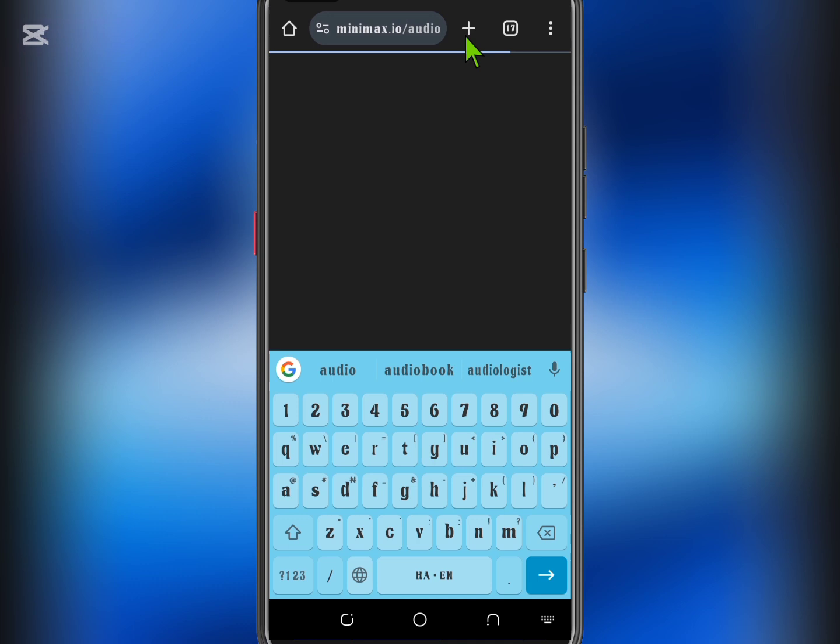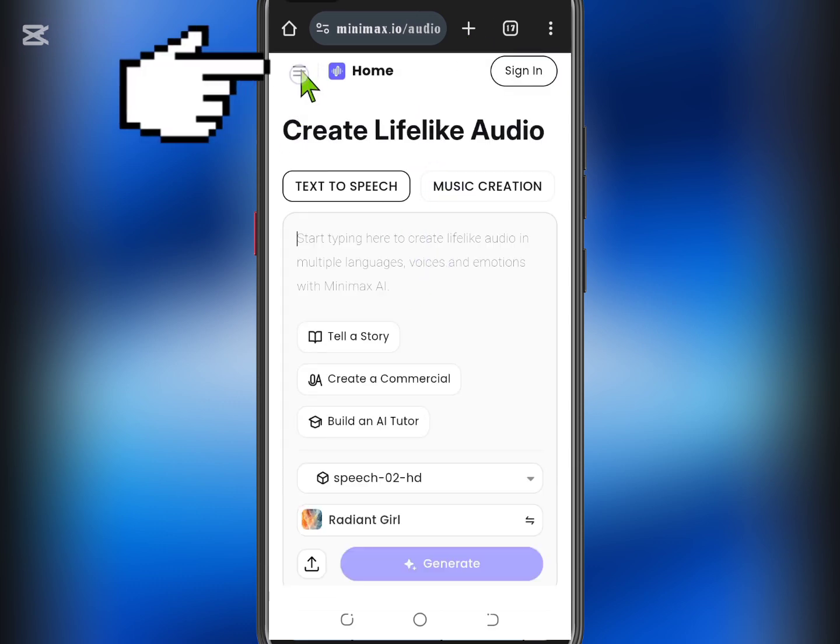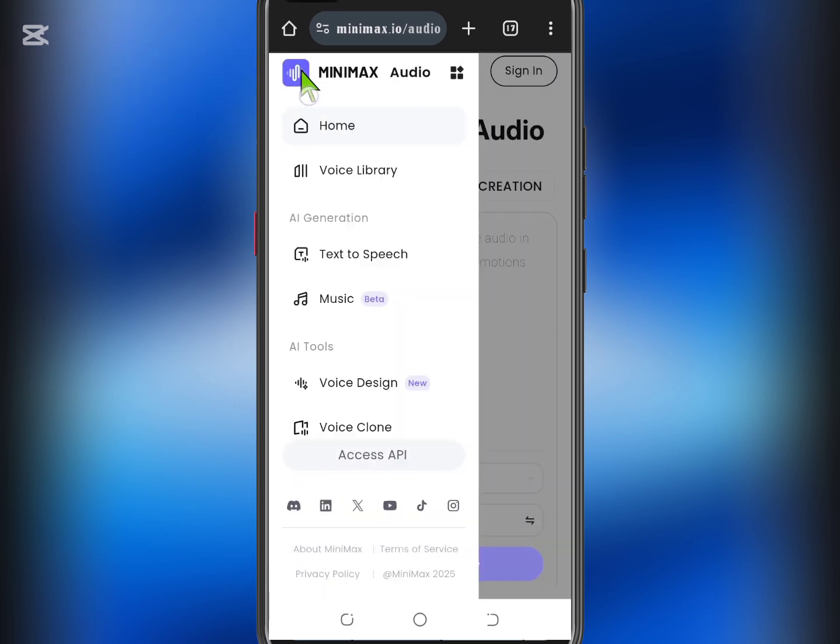Once on the homepage, tap the 3 horizontal lines in the top left corner. Scroll down and select Voice Clone from the menu.